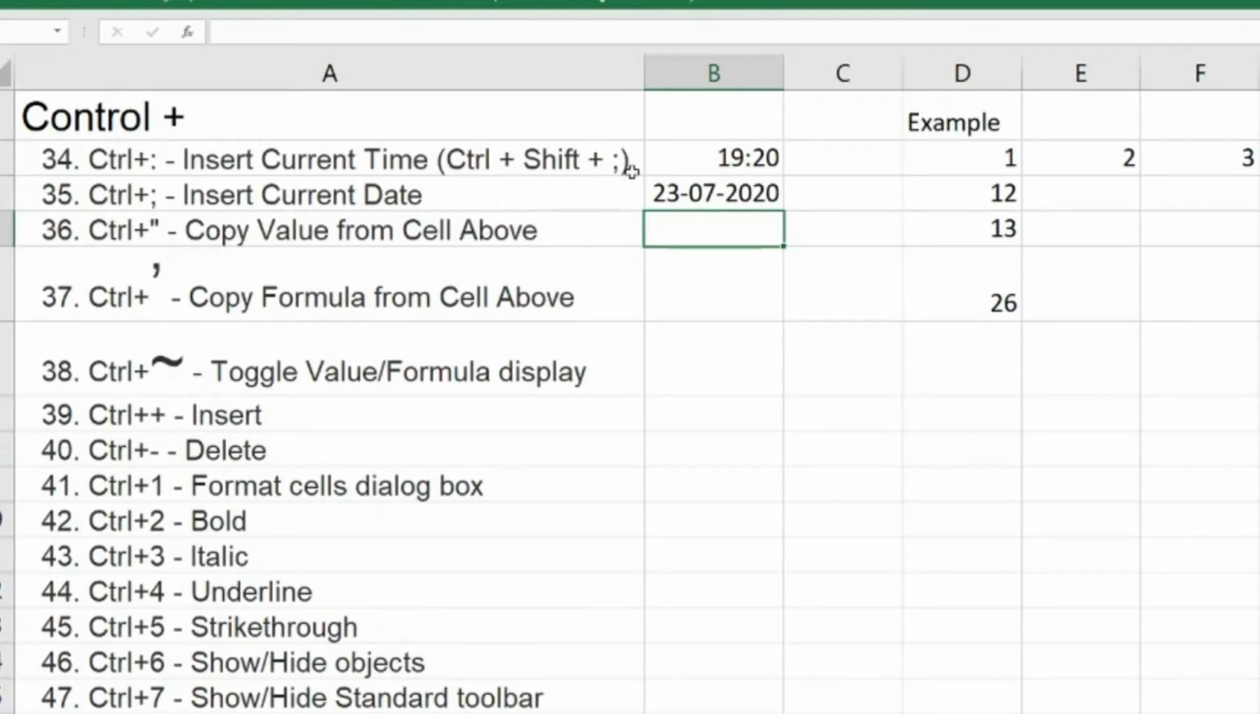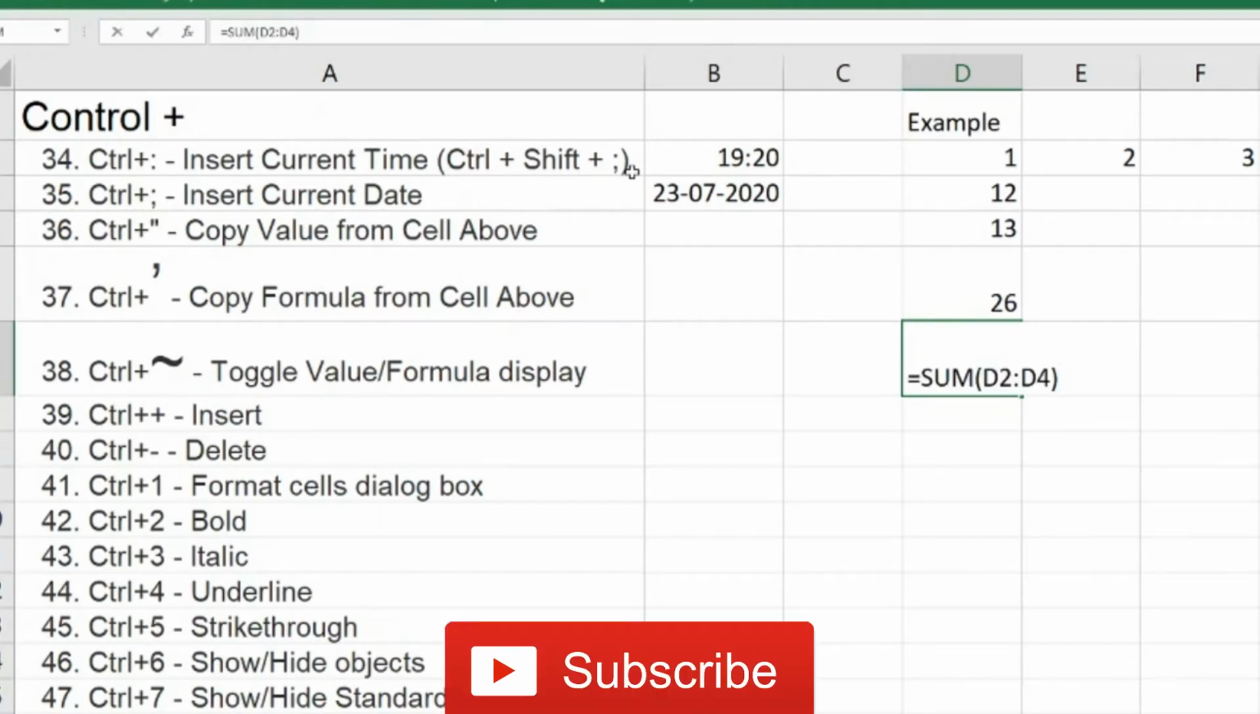If you want to copy the value from the cell above, let me come here. If I press this, it will copy the value from the cell above, which is Control plus the inverted comma, the single quote at the top. I don't remember the name for that. It will copy the formula from the cell above. So in this formula, I'm using the sum of D2 to D4. If I go and hit Control and the inverted comma, this is what it does. It copies the formula from the cell above.